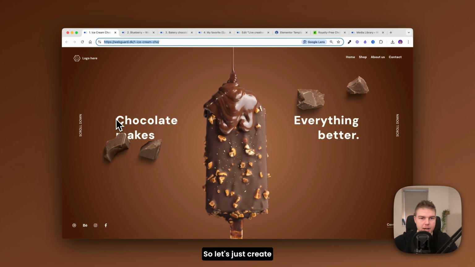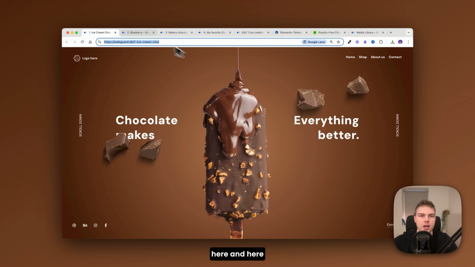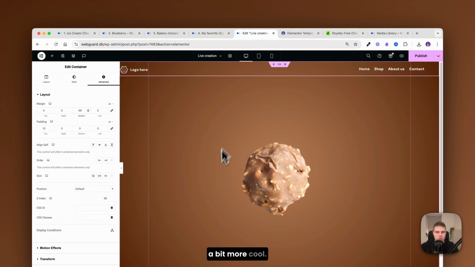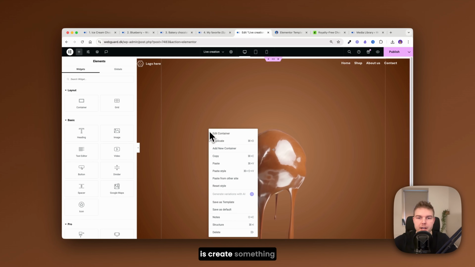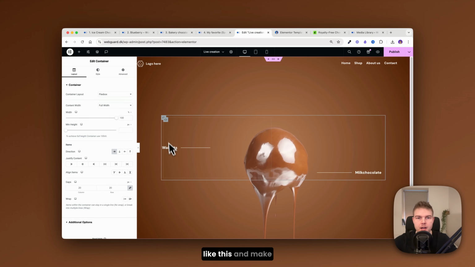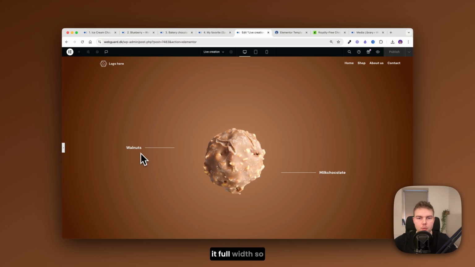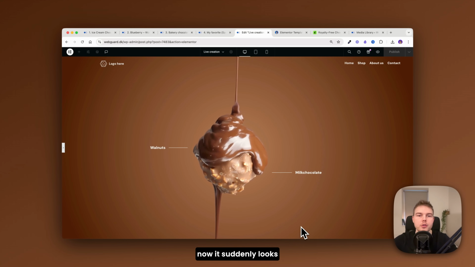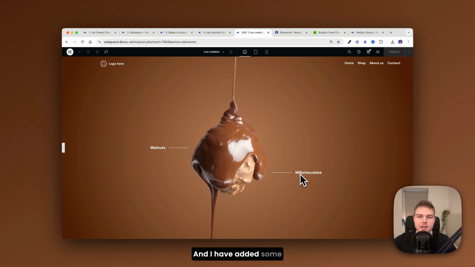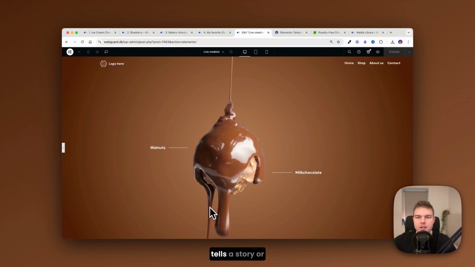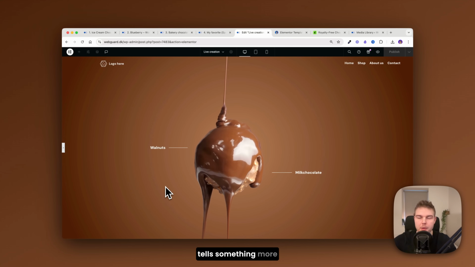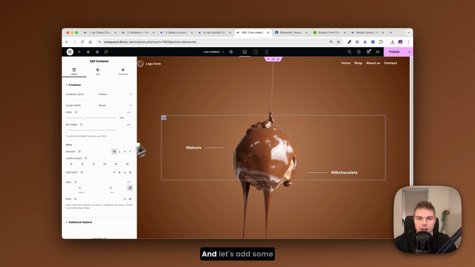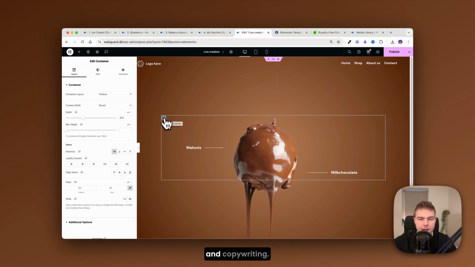So let's just create some content here and here to make this look a bit cooler. So what I could do is create something like this and make it full width. So now it suddenly looks so much cooler, and I have added some content here which tells a story or tells something more about the background. And let's add some more storytelling and copywriting.